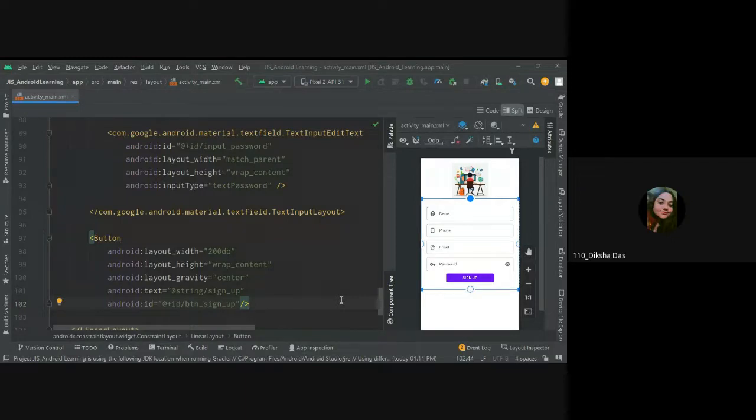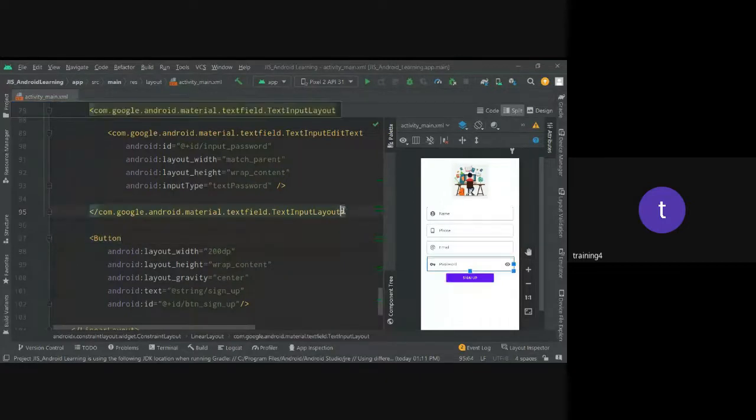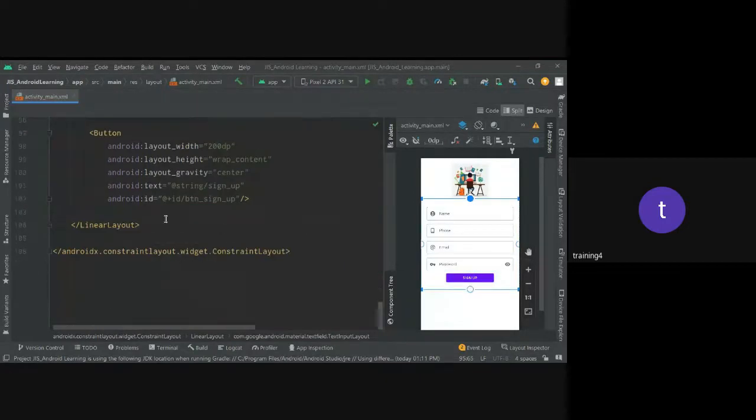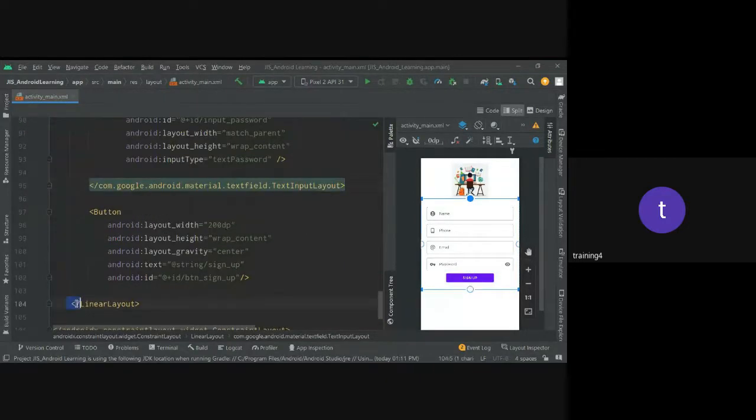Ma'am, actually, from where did you get the button part? Oh, I see. I have applied a new view: angular bracket, type out button, choose it. This is after the password field ending over here. After that you have the closing linear layout tag. So between this and the closing linear layout tag, I have added this view, which is a button.